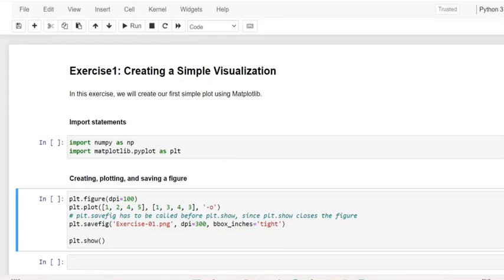Okay, dear friends, in this exercise, what we are just going to see is we will create our first simple plot using Matplotlib. And the purpose of this exercise is for you to create your first simple line plot using Matplotlib, including the customization of the plot with format string.